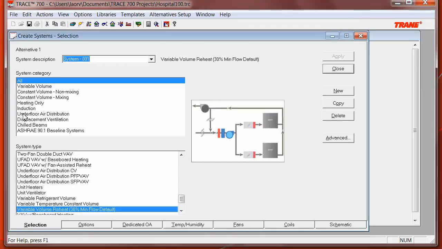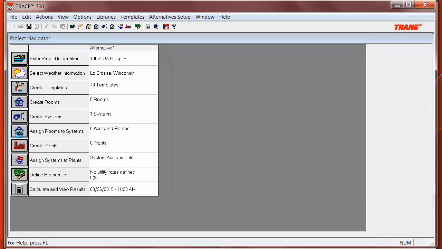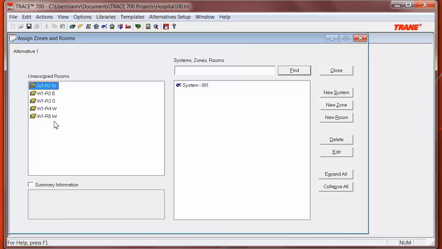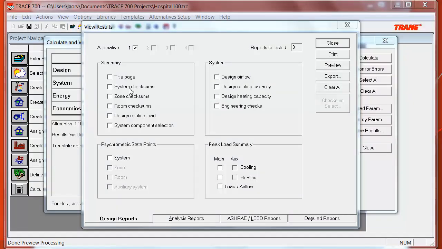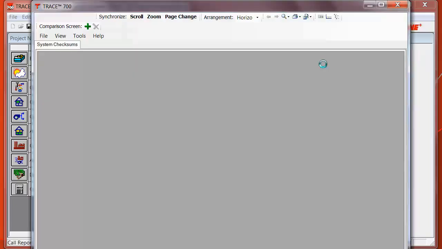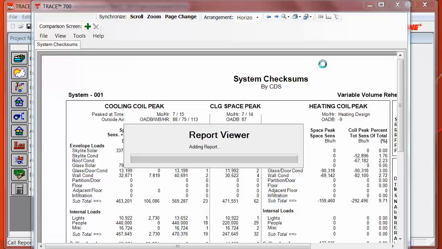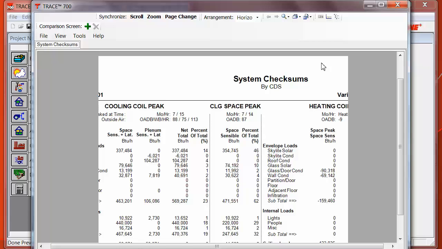Once the airflows have been applied, we will go to Create Systems to select the appropriate airside system and fans. In this case, a VAV with 30% reheat has been selected and the fans have been applied. We will then assign the rooms to the airside system and calculate the design results for the air handler. When viewing the results, we will focus on the system checksums to verify that we have 100% outdoor air brought into the system. We will focus on the airflows and engineering check section, which are located on the right side of your system checksums report.